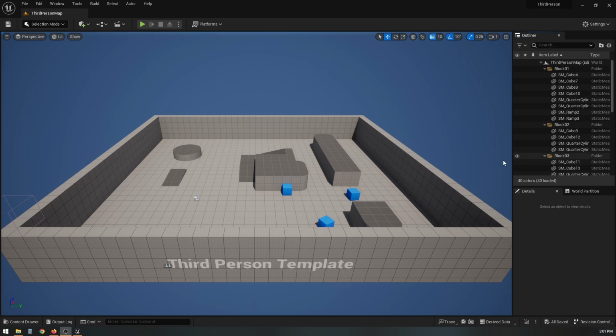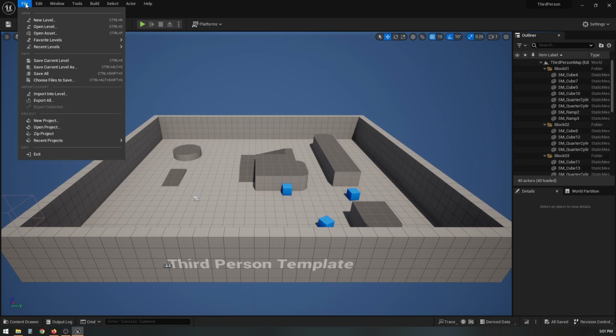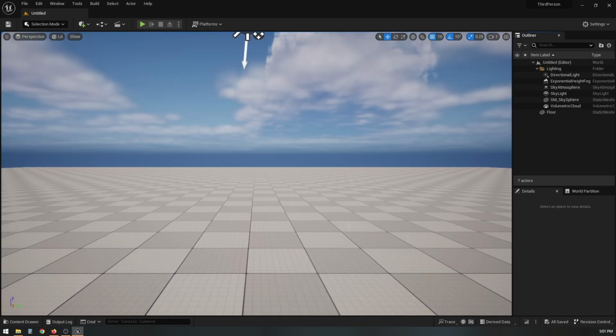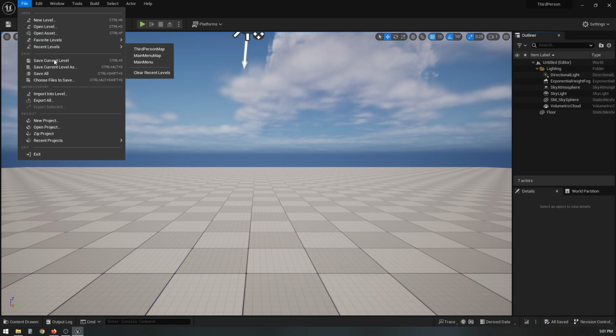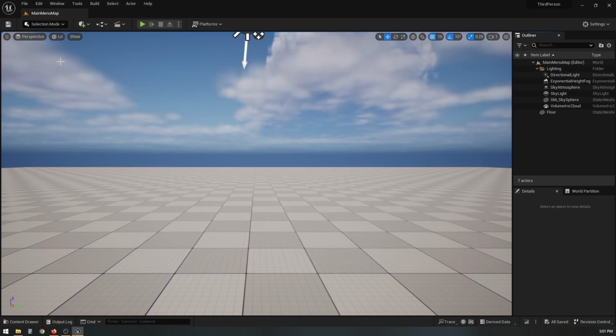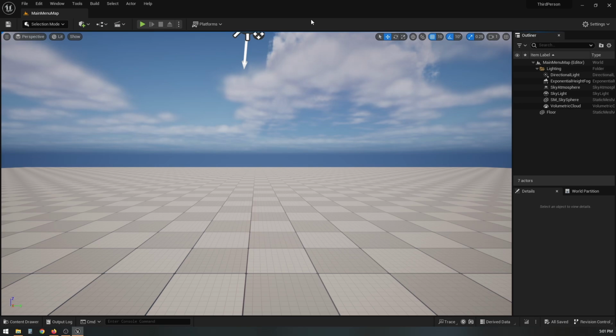So the first thing I'm going to do is create our main menu. So I'll go ahead and go to File, New Level. I'll select the Basic Level template and hit Create. Then I'll save this level as Main Menu Map. Now we can go ahead and create the widget blueprint.